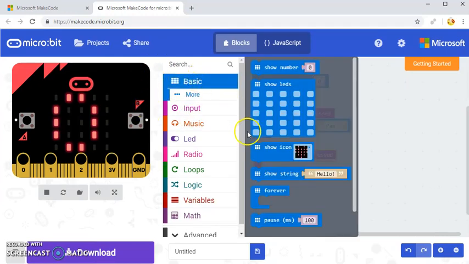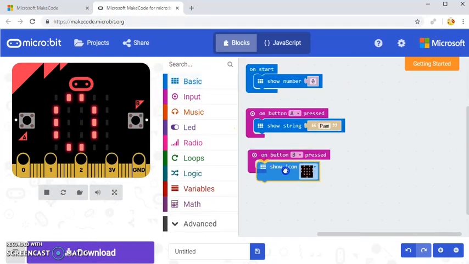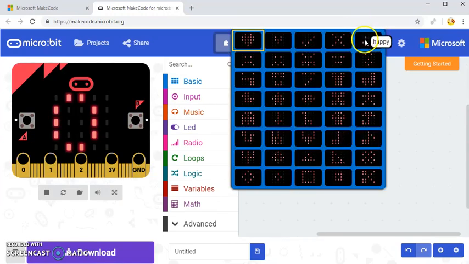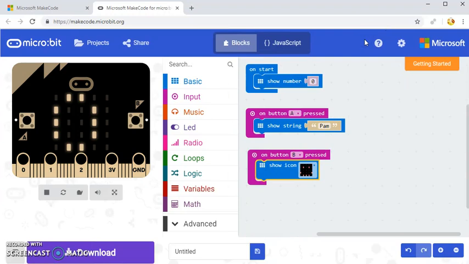So I'm going to go back into basic. I'm going to drag across here and I want to show the icon. And if I click here, it shows me all the icons, and I'm just going to select the happy face. So if I click on B, it shows me my happy face.